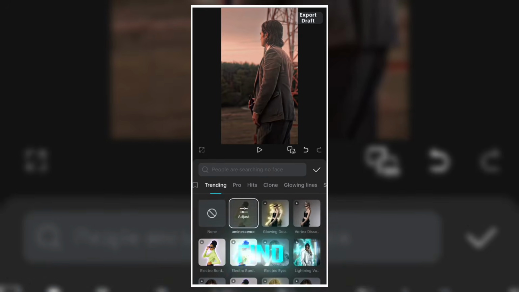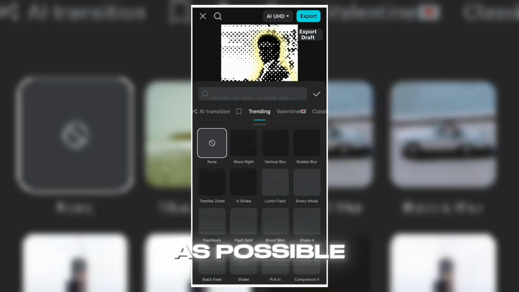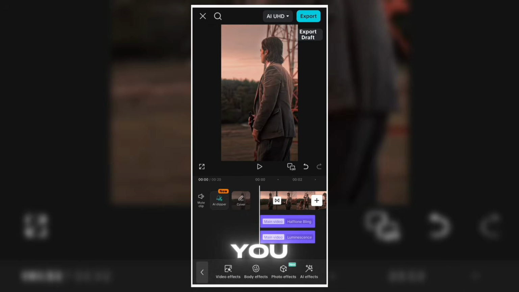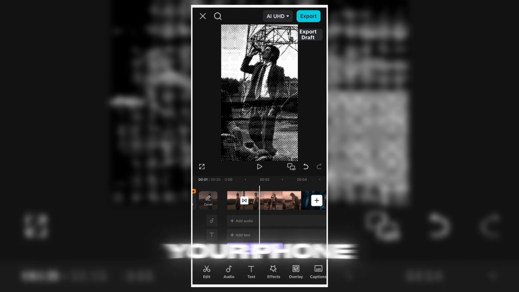I'll continue trying to find a proper solution and share it with you as soon as possible. If this method doesn't work for you, don't worry. Sometimes it depends on your phone model or region.